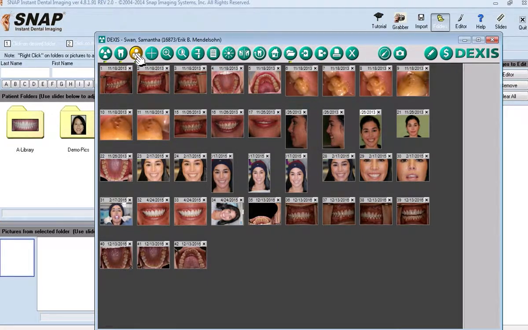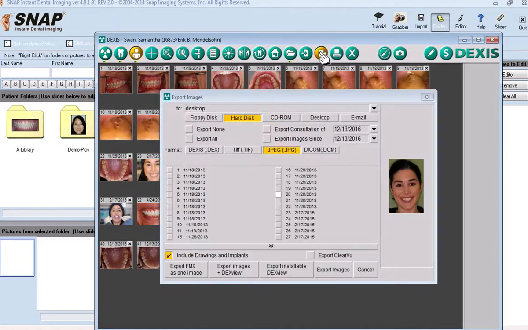So we're in the extraoral images tab in Dexis. We're then going to click on the export tab, which is right there. We want to make sure that we export the image to the desktop as a JPEG file, and we're going to click the image that we want to export. So whichever image shows up over here is the one that's white in the checkbox. We'll check it and then we go ahead and export it.